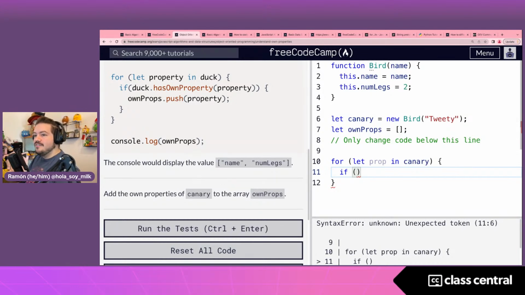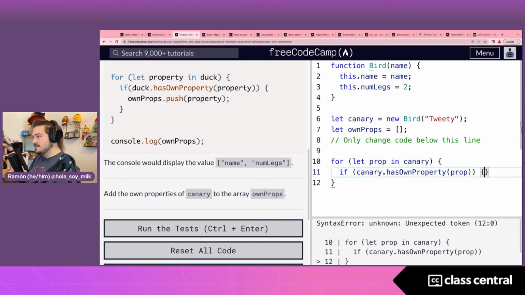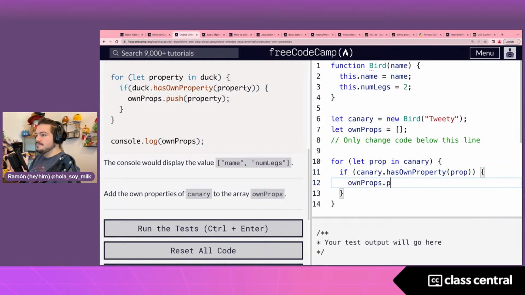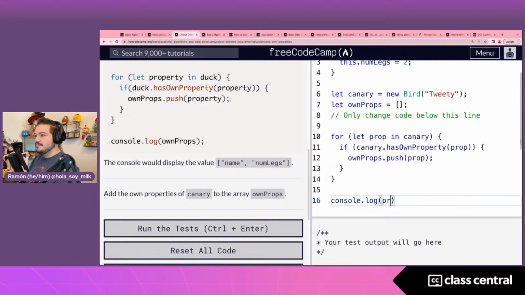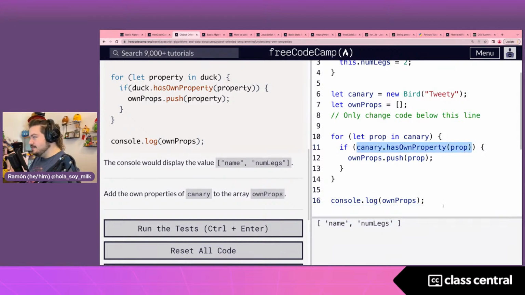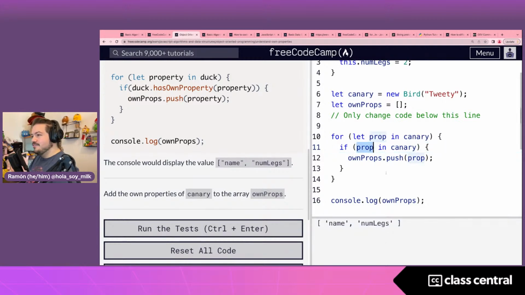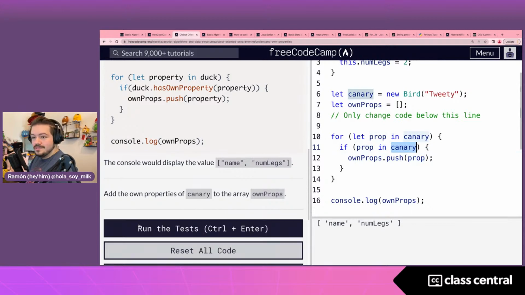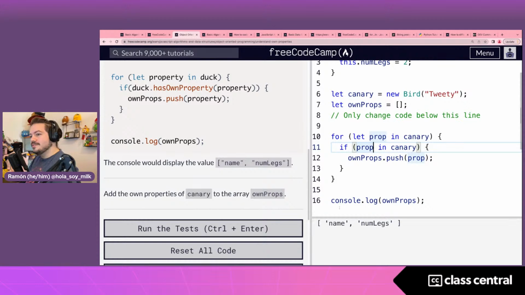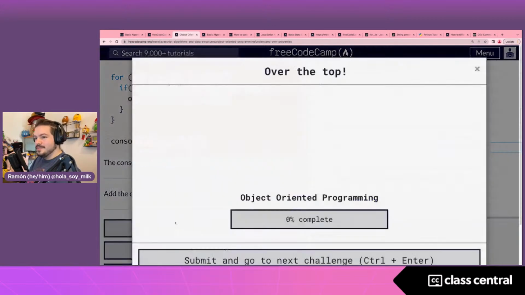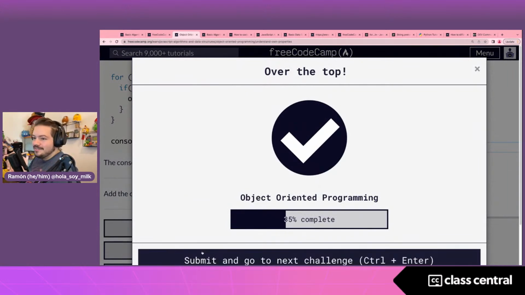That's bookmarked. So let prop in canary. We'll loop over each of them, and we'll check if the canary has that property. So if canary hasOwnProperty prop, then we'll ownProps.push prop, and then we'll console log ownProps. And that's name and numLegs. Something we learned last week, prop in canary should do the same thing. So we can check if prop is in the canary instance, which is cool. But I don't know if that's the same as own property. We might have to look into that. Let's run our test for now. Looks good. Do a little pat. We keep going.